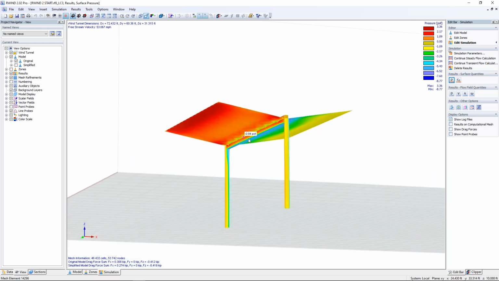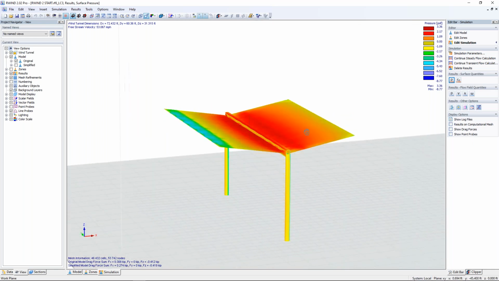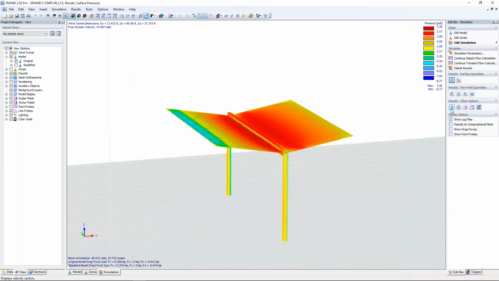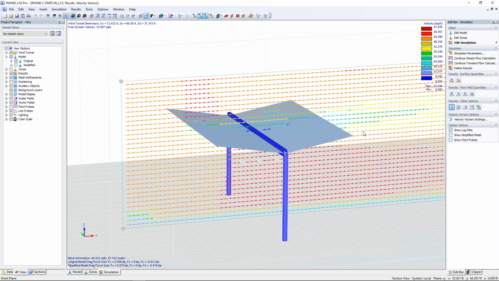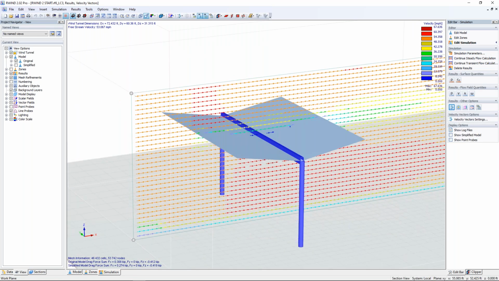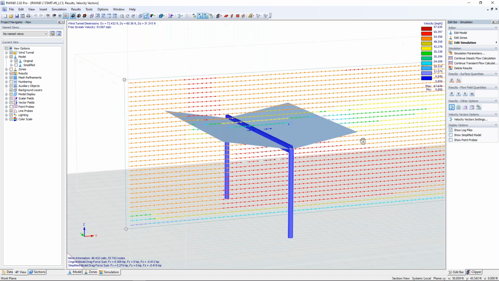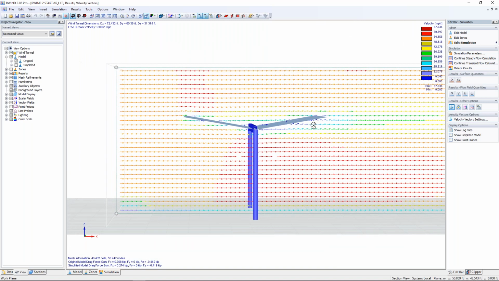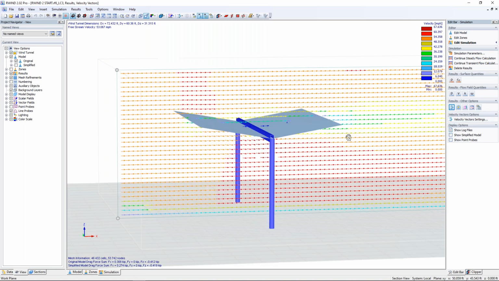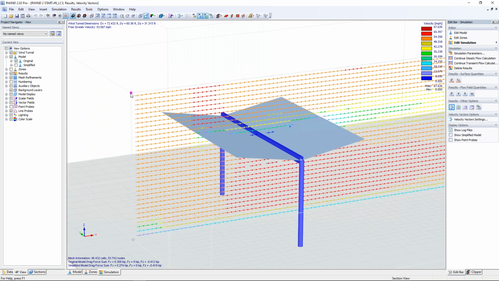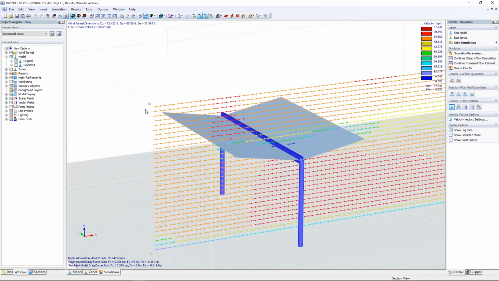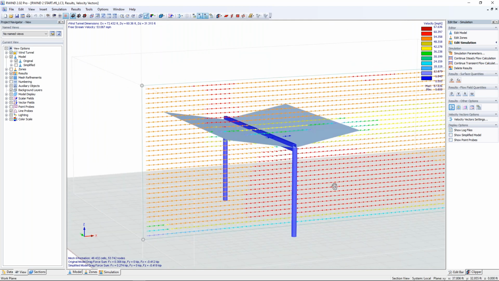We'll have a different pressure on the underside and of course along our members. We also can activate here the velocity vectors. The velocity vectors might be interesting because they show the magnitude and the direction of the wind flow throughout the wind tunnel. Again, with the slicer option, we can kind of drag that to see how those velocity vectors change.